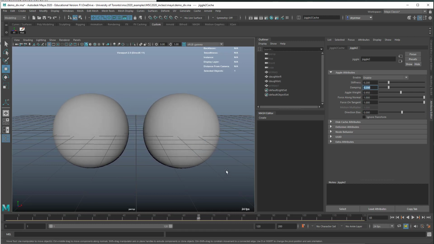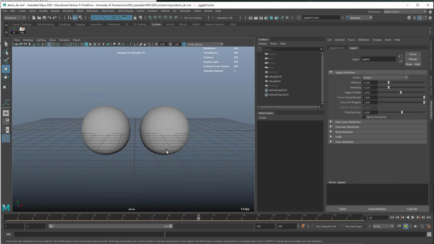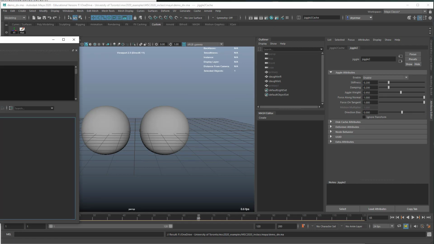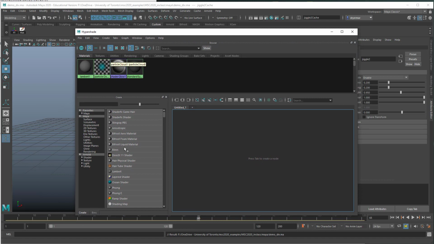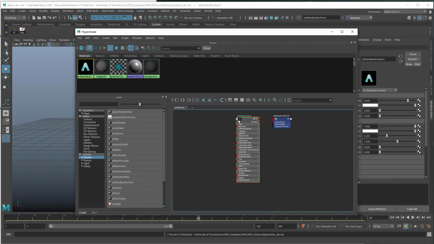That's maybe a little exaggerated, but that's okay. I can live with that. So now let's just add a shader for all of these things. So we're going to create a standard surface shader in Arnold.